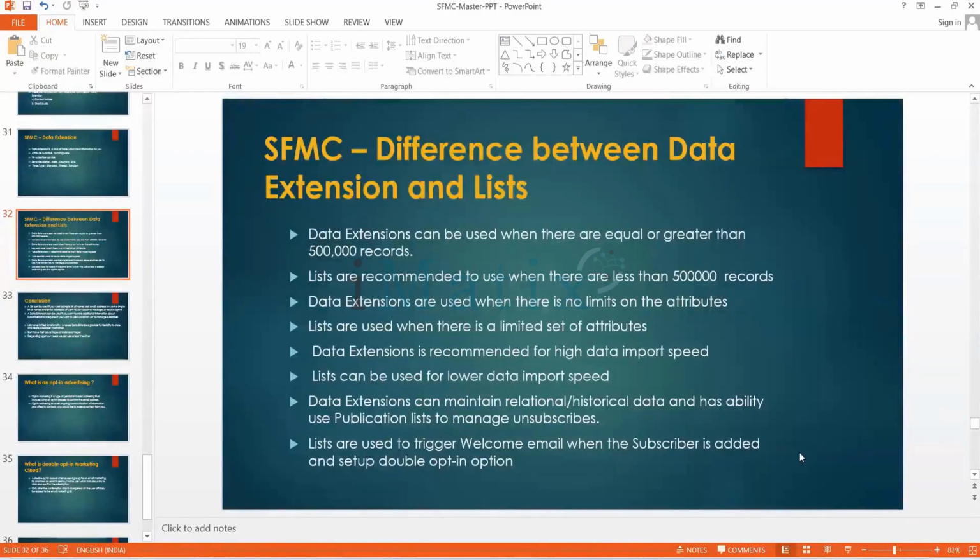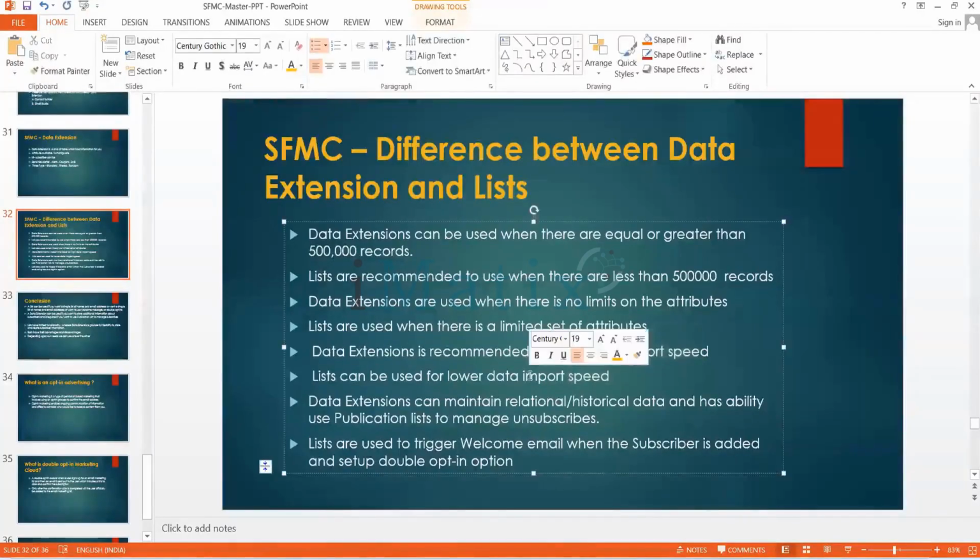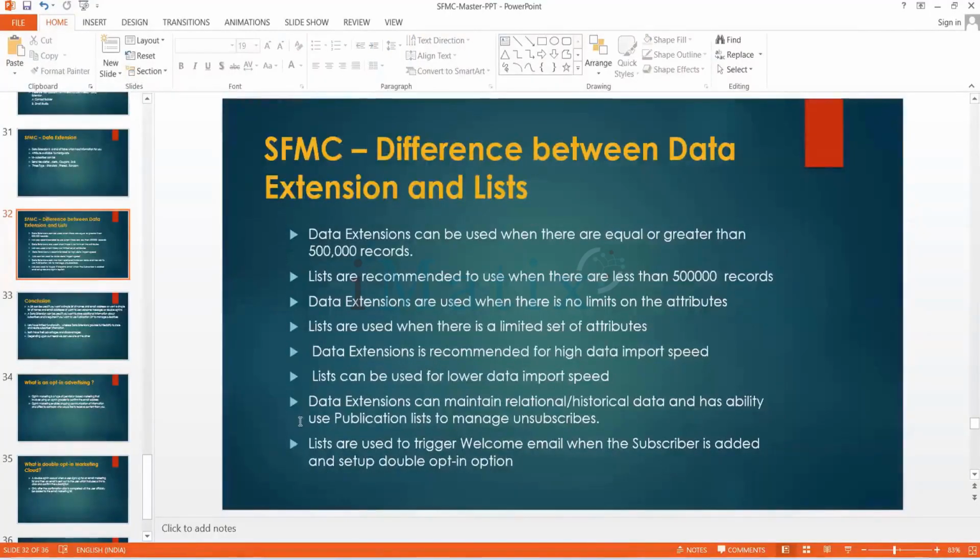Generally, for a large volume of records we go for a data extension. For a small volume of records we go for lists, because with a large volume of data it will take much more time. For that reason, data extension has been built for higher speed, and lists are for lower data input speed. It gets balanced. Until and unless you do real work, you will not be able to visualize this.